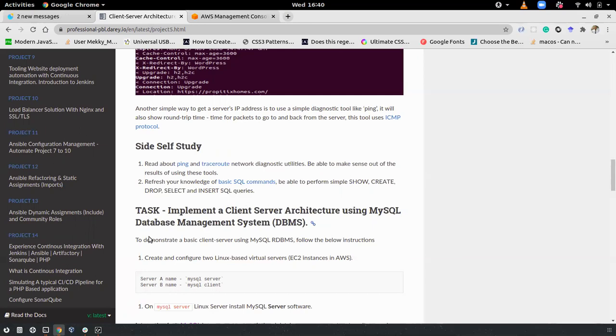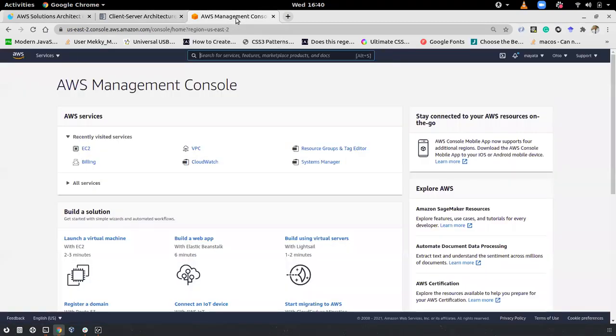Okay, so the first step for the project says to demonstrate the basic client server using MySQL RDBMS Relational Database Management System, we should follow the below instruction. Create and configure two Linux-based virtual servers, EC2 instances in AWS. So we should create the instances in Amazon Web Services. I'm already logged into the AWS console. So I click on EC2.